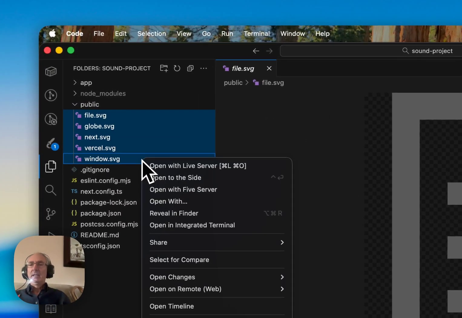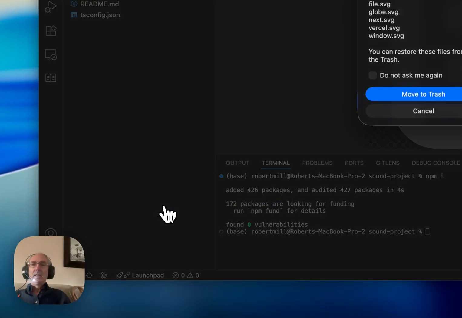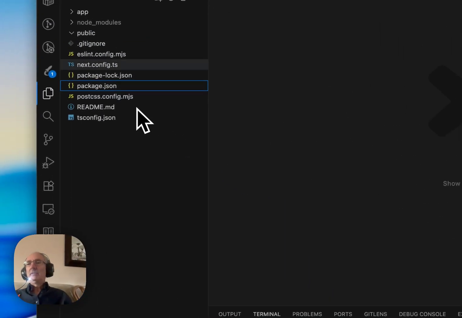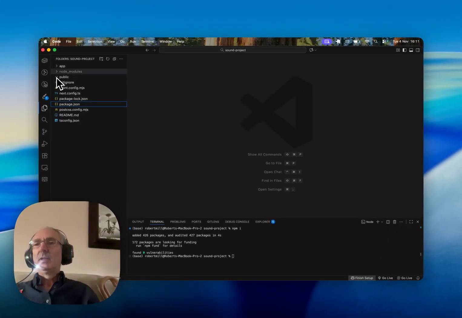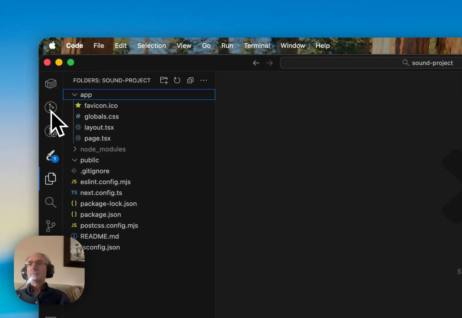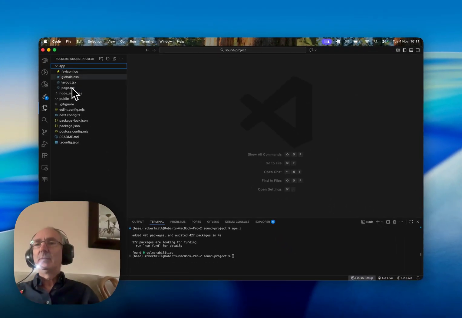Control click delete and move them to the trash. You don't need any of those in there at all. Open the app folder, and you've got 3 files in there which we're going to play with at the moment.